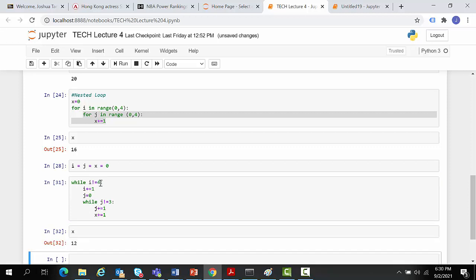So I hope that's clear. Nested loops is not a simple concept. There will be more practice within your tutorial, and do check with your tutor. And so this brings us to the end of the lesson on loops. We have covered for loops, while loops, as well as nested loops. Proceed to the next lesson where we will learn about functions. Thank you.